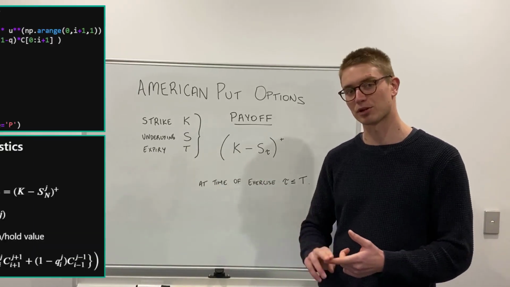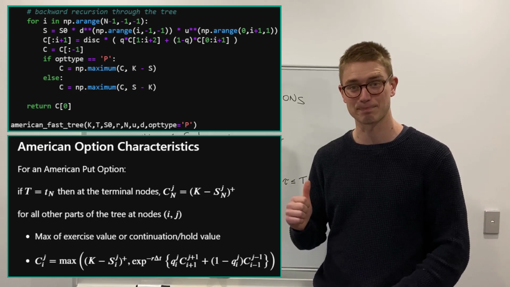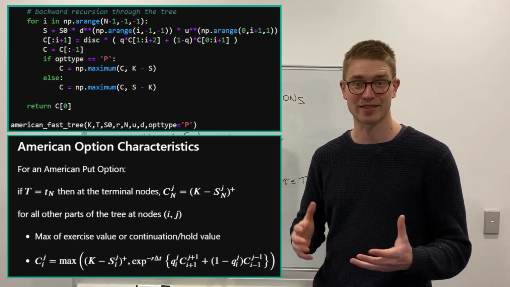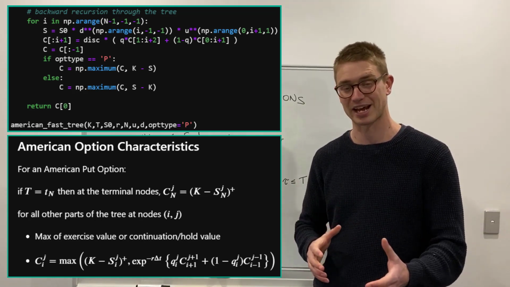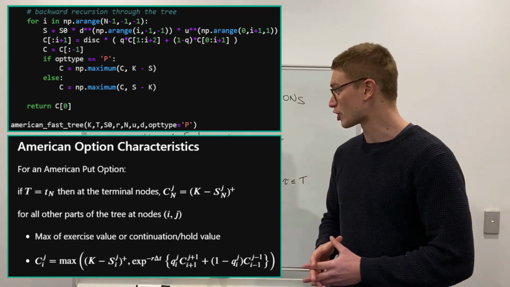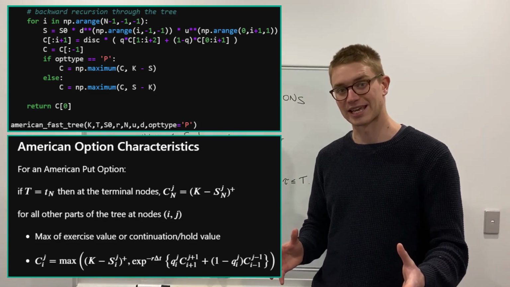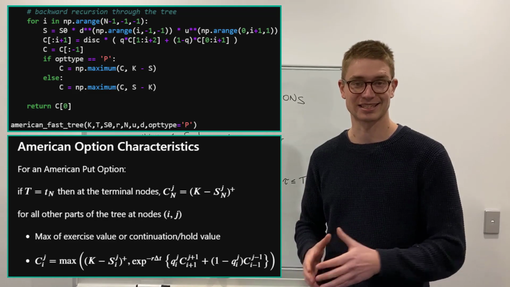We're also going to be implementing American put option pricing in Python with a slow function, and then we're going to use numpy arrays to speed that up, and we're going to create a fast function. So stay around for that. If you're more interested in the programming, please skip ahead to the end.